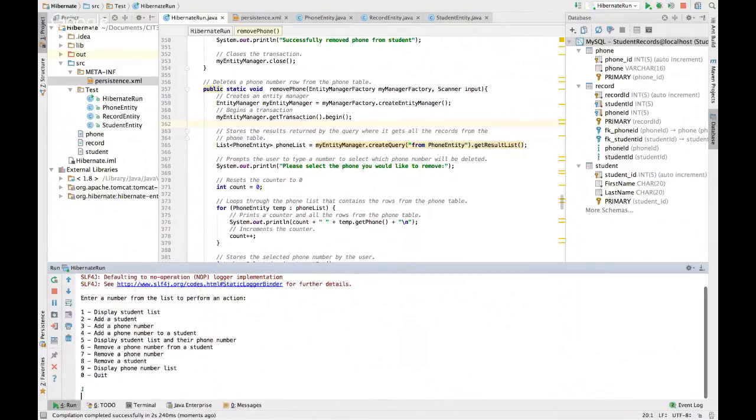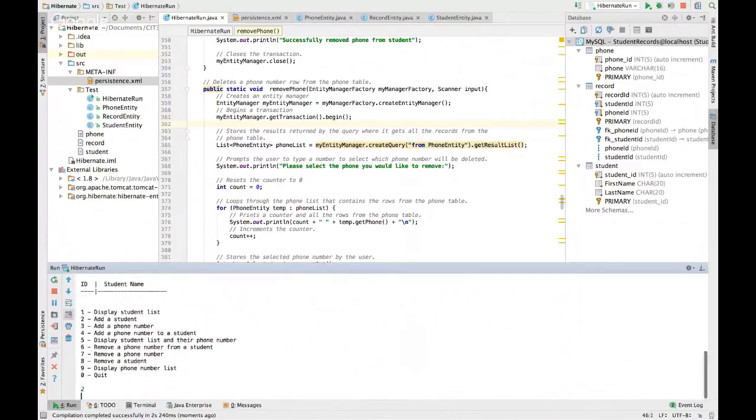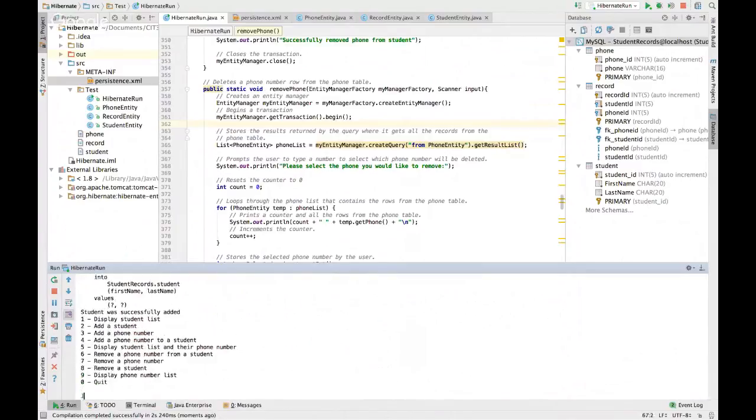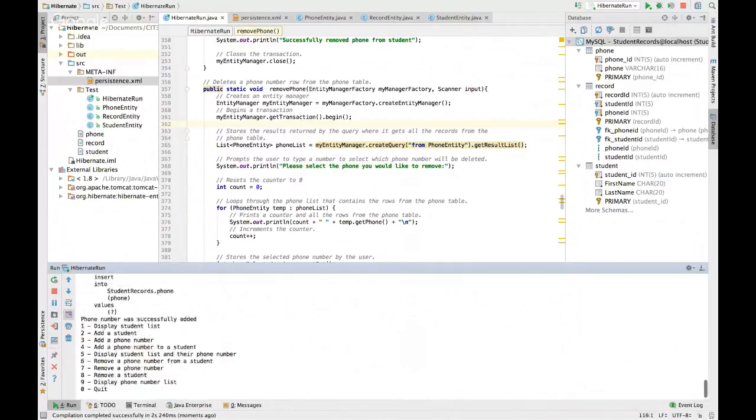So my student list should be empty, because I don't have anything, but I will add a student. I will put my name here. And play, there it is. So if I add a phone number, let's type whatever. Okay, now just display phone number list, number 9. So that's the phone number.